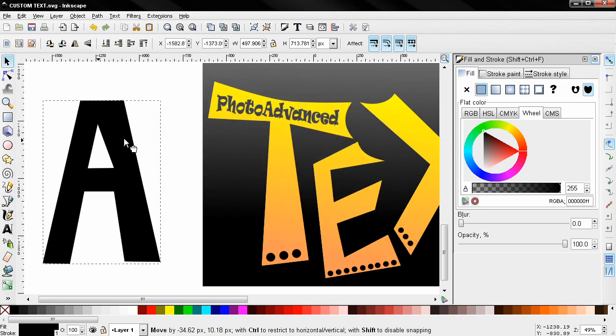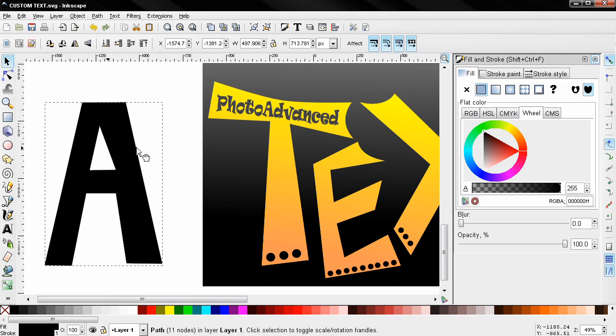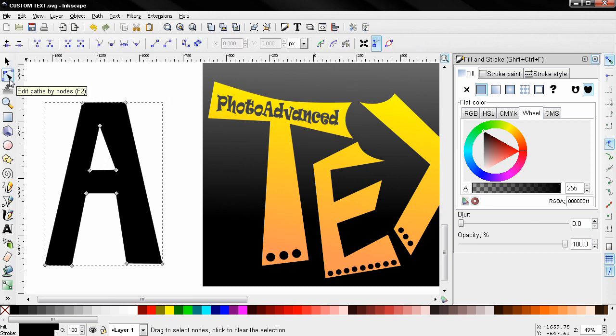Now the next step is where you actually start creating your own unique design, and this is by using the nodes tool, and you see that this tool has many options. Again, in the beginner's guide I have videos about this tool and its options. You can go ahead and watch it to make sure you know how to use them.